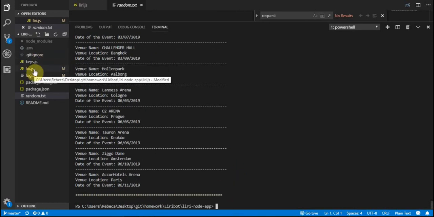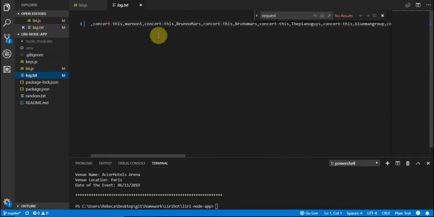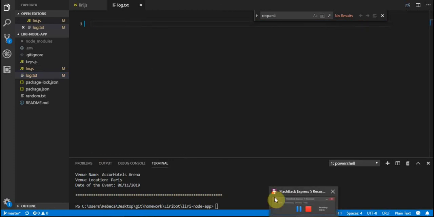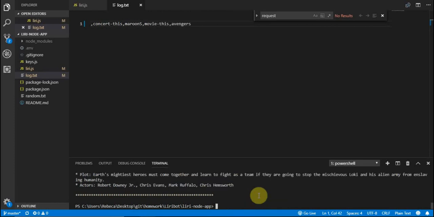I want to also show you how it's still logging all of my information in this document. So if I do concert Room 5, immediately it appears right here. If I want to do movie Avengers, immediately it's going to show there. So if I were getting this log to read, I could definitely get that working and display all the log information if I wanted to.